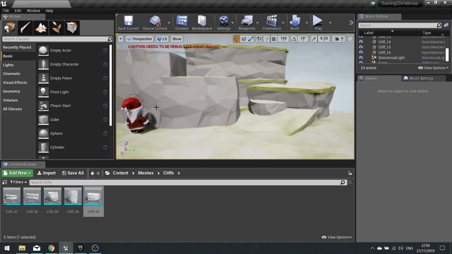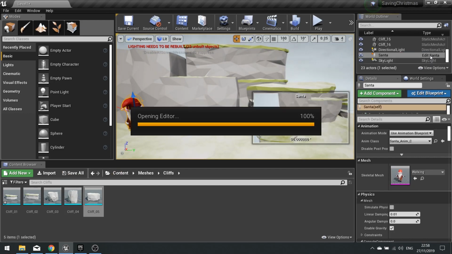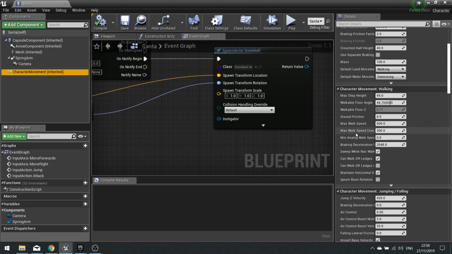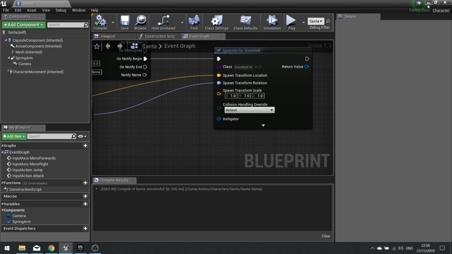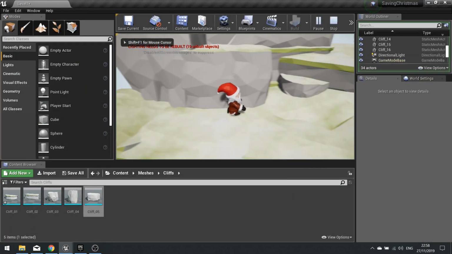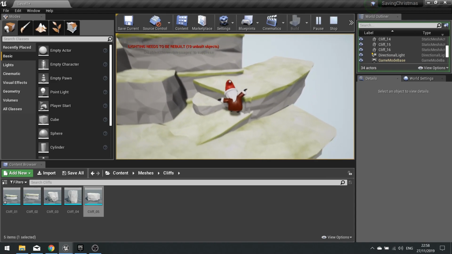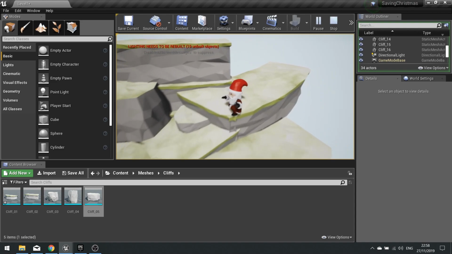So I'm going to just increase the jump of my Santa. It's not very platformer friendly, so I'm going to go into my character movement and tweak my jump. So I actually make this a bit higher. In fact, let's make it double, 840. Hit compile, play. Let's see how that looks. Okay, so we've got something.